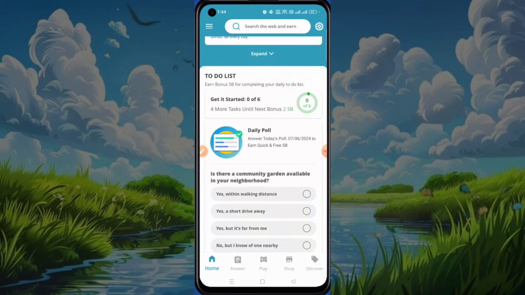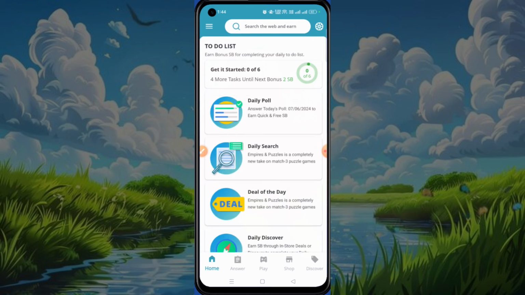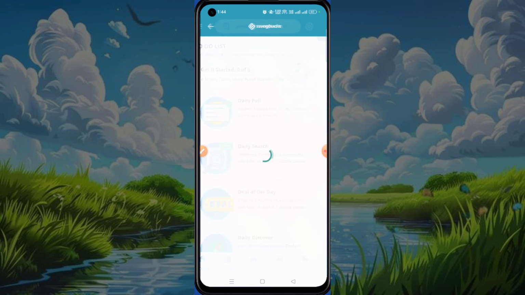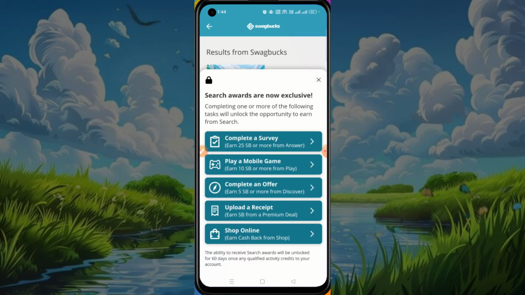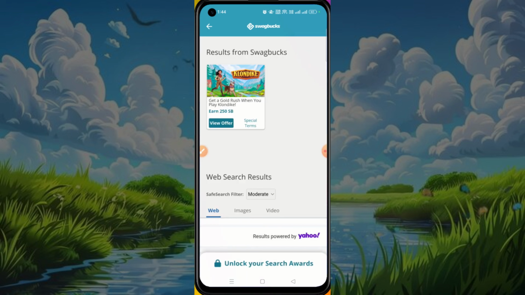Next, you'll find various features like daily polls and daily searches. By clicking on these, you'll load a list of activities or surveys you can complete. To unlock all the features, you must finish at least one survey. Once completed, additional options become available.